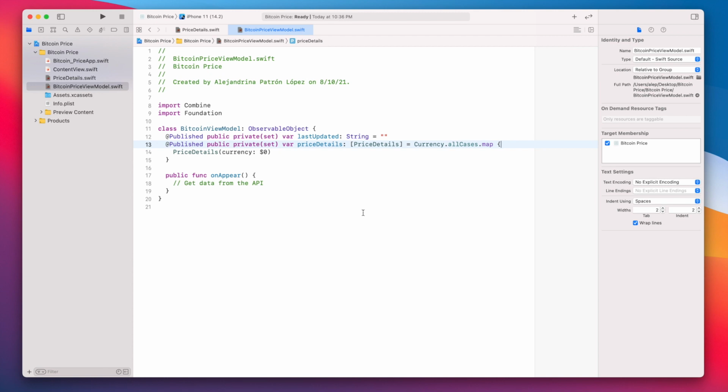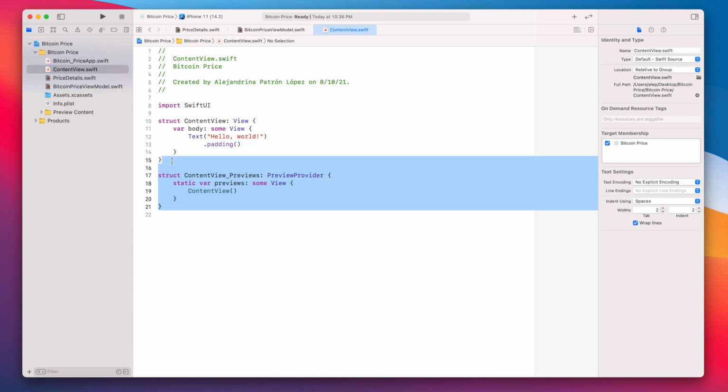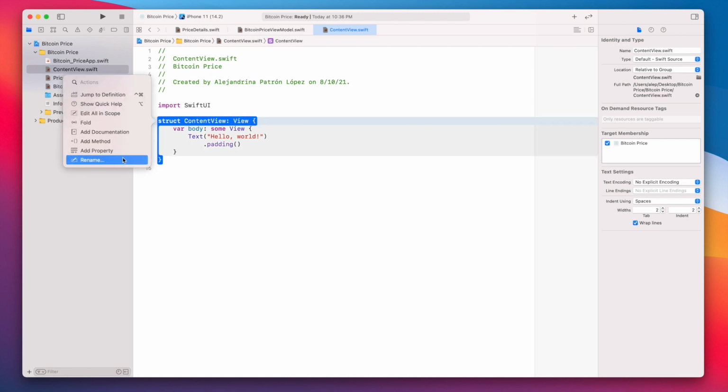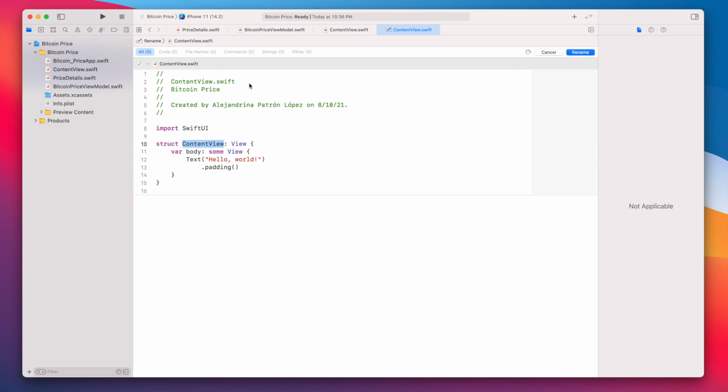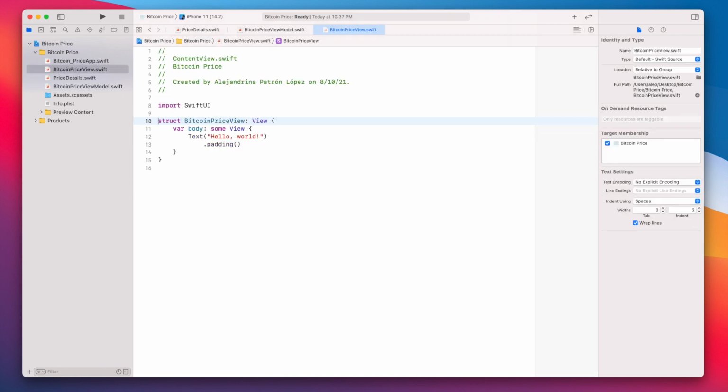So now that we have the skeleton of our view model, we're gonna go to our view and start implementing that. So let's first go to content view, and I'm actually going to rename content view, and I'm going to call it Bitcoin price view. I'm also going to get rid of the code for preview, and to rename the content view, I'm just going to press command and then click here. I'm going to select rename. Okay, so it loaded, and I'm going to name this Bitcoin price view. I'm just going to press enter here. Perfect.